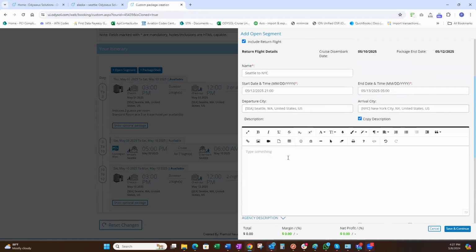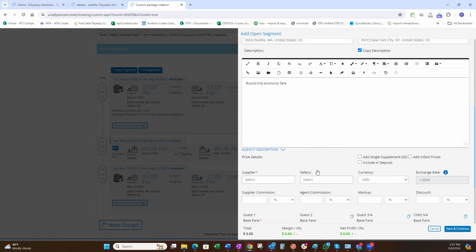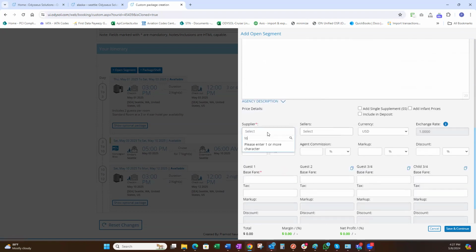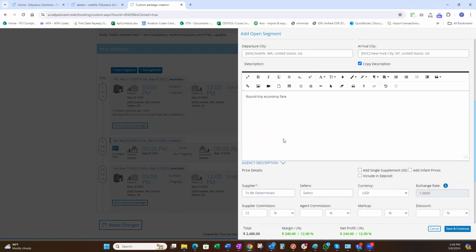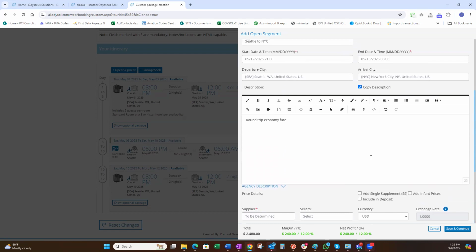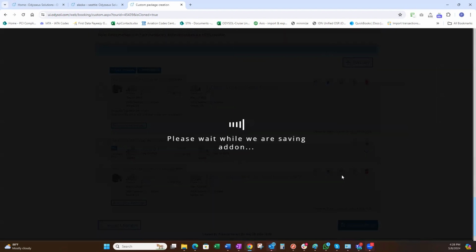Okay, so round trip economy fare. And because air, we can use to be determined because we do not know yet, again, which airline it will be. So I'm going to say $500 plus 120 in taxes. And since air is per guest, I can easily just clone the same prices because it'll be the same fare for everybody. Okay, so I'm going to hit save and continue.